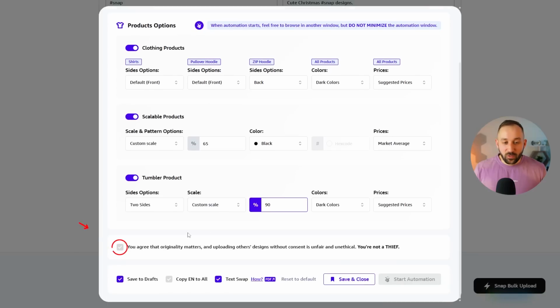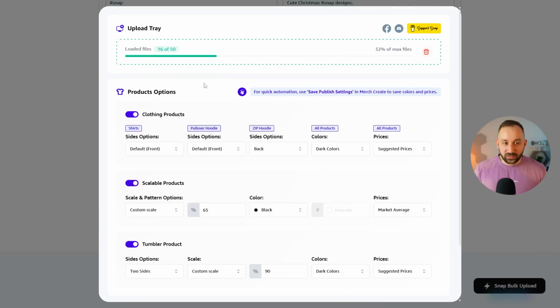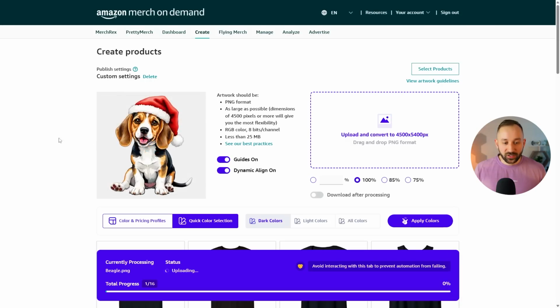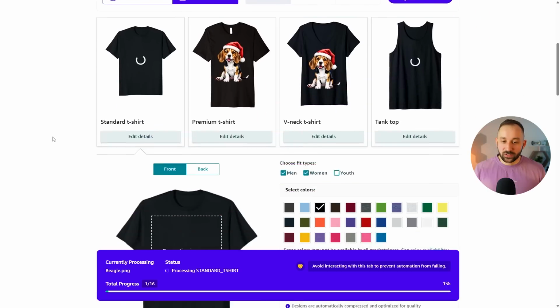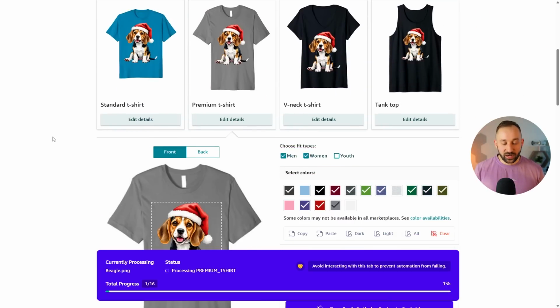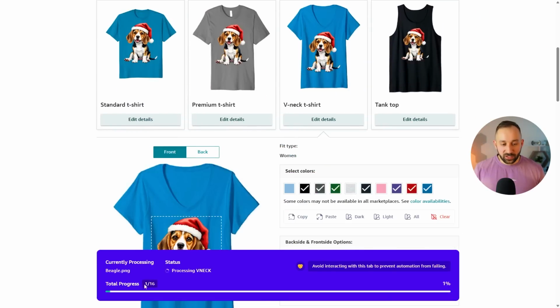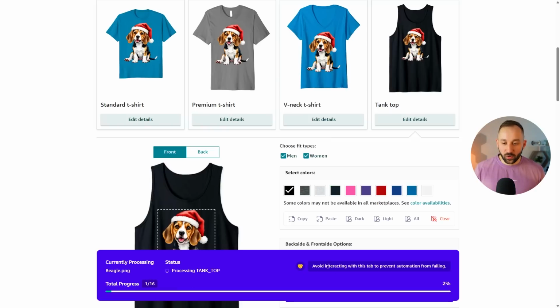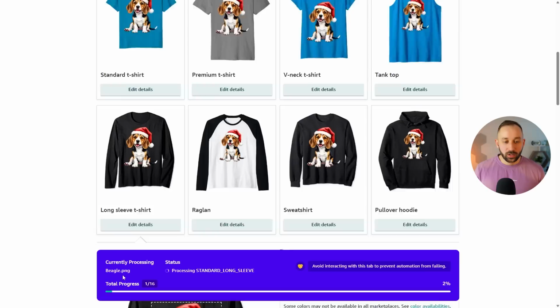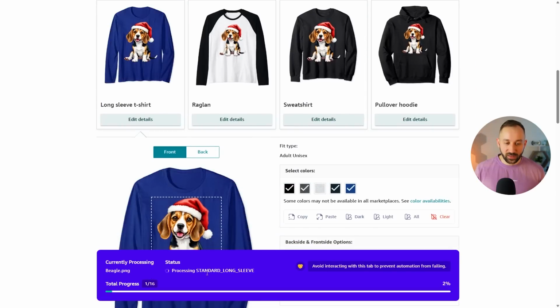And yeah, now what we can do is you can tick this box and then click Start Automation. It still has a file saved, and then it should open up and just start uploading your first design and then run through the sizing and pricing options. So let's just watch this for a sec here. You can also see a progress bar at the bottom where it says how many designs it's done so far, which product it's currently at, telling you to avoid interacting with this tab entirely to prevent the automation from failing. You can also see the name of the current design that's being processed.